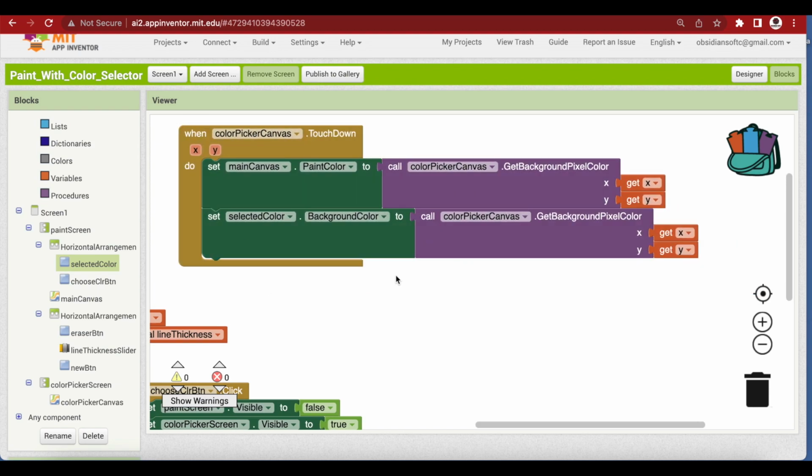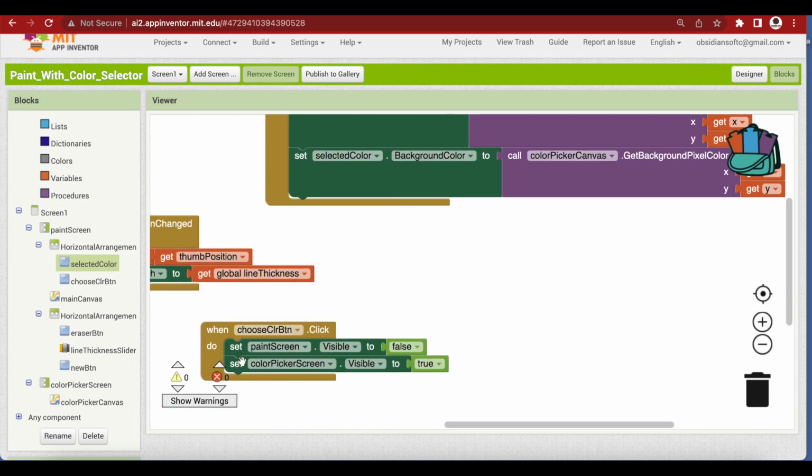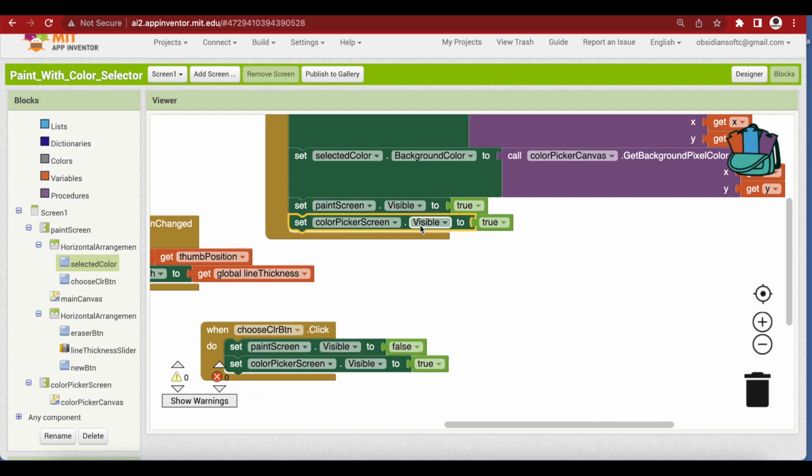And the next thing is we have to reverse this. That is, we have to hide the color picker screen again and we have to display the paint screen again. So just duplicate, make it true, duplicate, and hide the color picker screen.